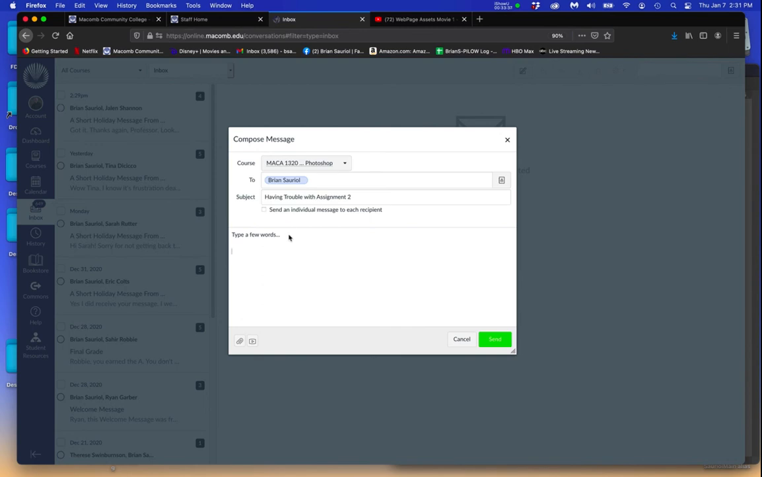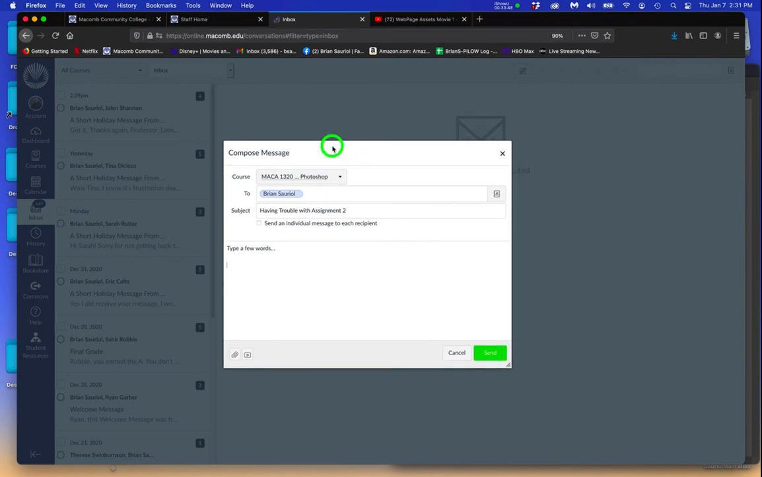All right? You know how sometimes emails have a 25 megabyte limit? Canvas doesn't. So it doesn't matter if your file is 5 megabytes or 100 megabytes. It'll still email to me. Okay? That is very important.